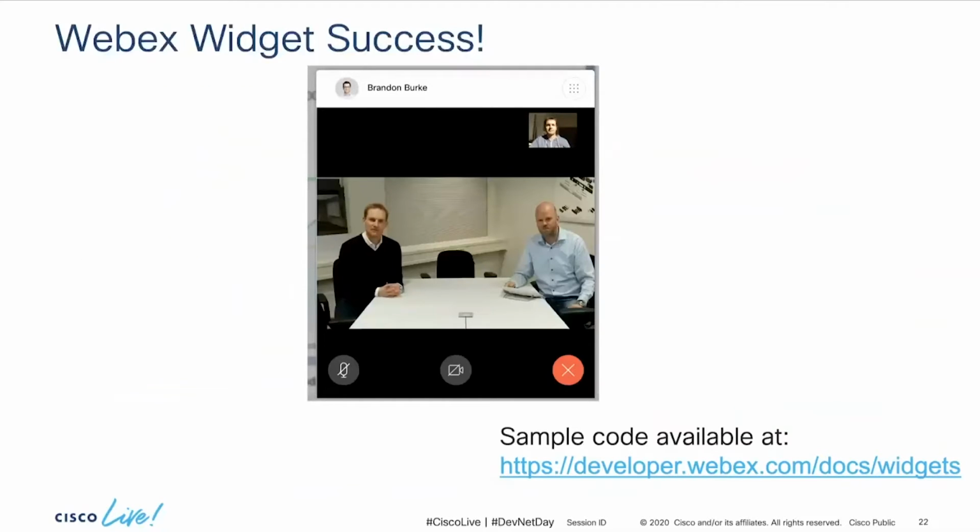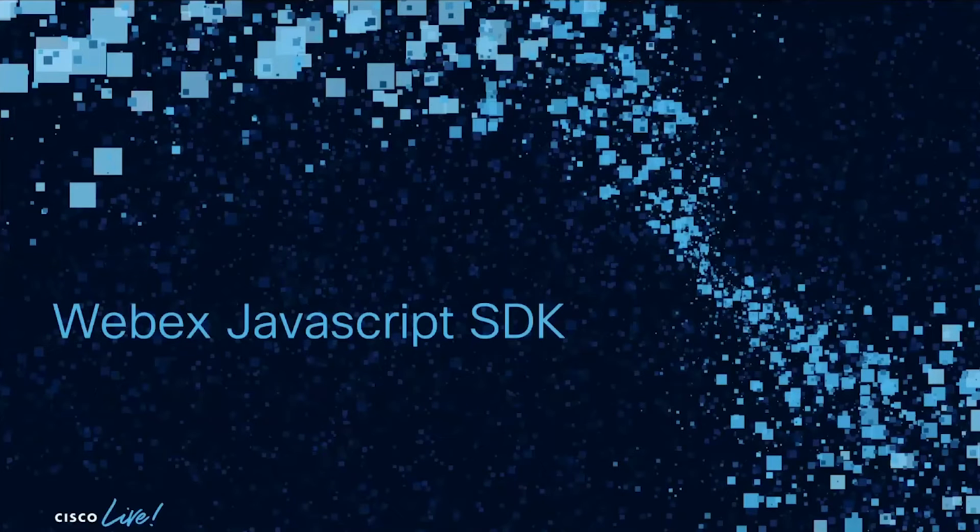With this code in place, our widget should open up and be ready to start a WebEx meeting. While the widgets provide a quick and easy solution for embedding WebEx meetings, the JavaScript SDK allows you to fully customize your experience. It allows you to have a completely integrated solution that feels native to your application. The trade-off is that it does require more code to get started, so let's go.